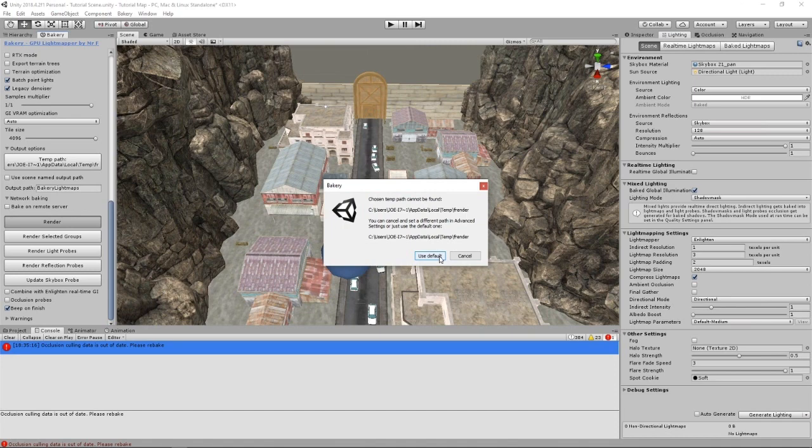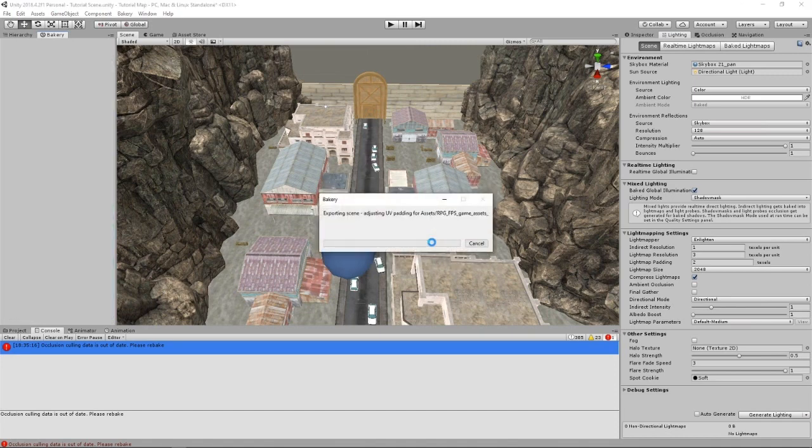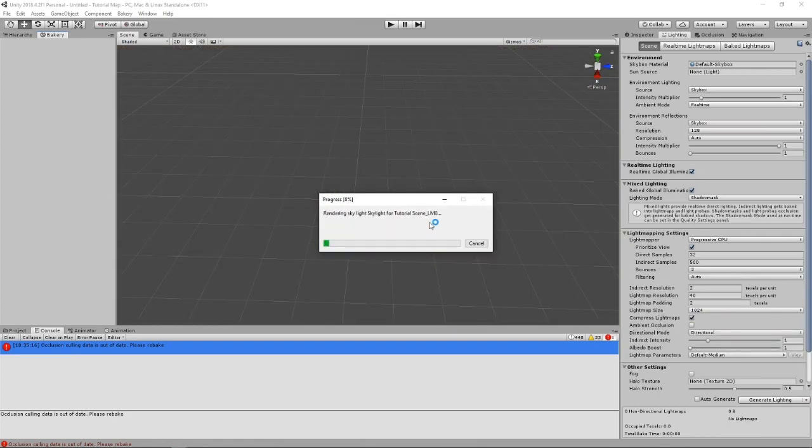We use default. Now, this is just the first bake. There's probably going to be a ton of things wrong with it. It's probably going to go pretty quick, mind you. This isn't a very big map. There's not a lot of stuff to bake, and all the buildings we have are really efficient. Yeah, you see it's flying through this. And that's part of the power of Bakery.